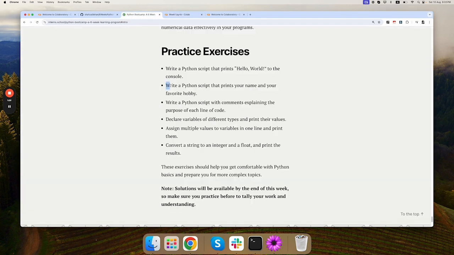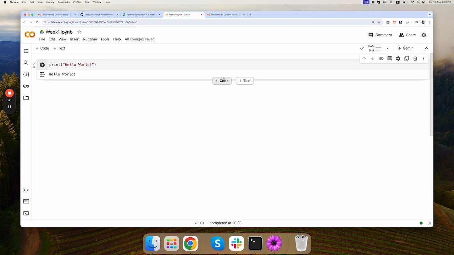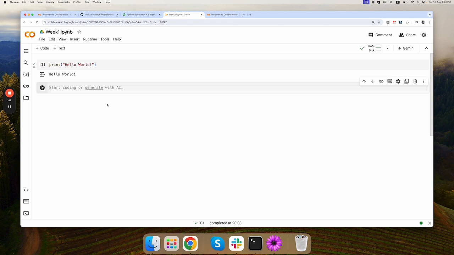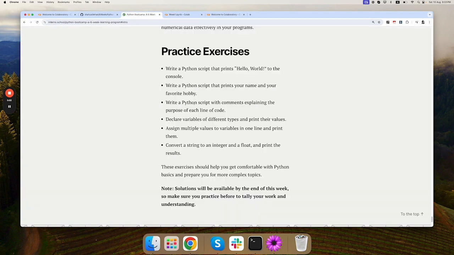Now for question 2, write a Python script that prints your name and your favorite hobby. Okay, so let's do that. For name, let me declare a variable. I'll call it my full name. And then for hobby, I can say it's coding. And to print that, name and hobby. Now let's run this. Okay, it's working.